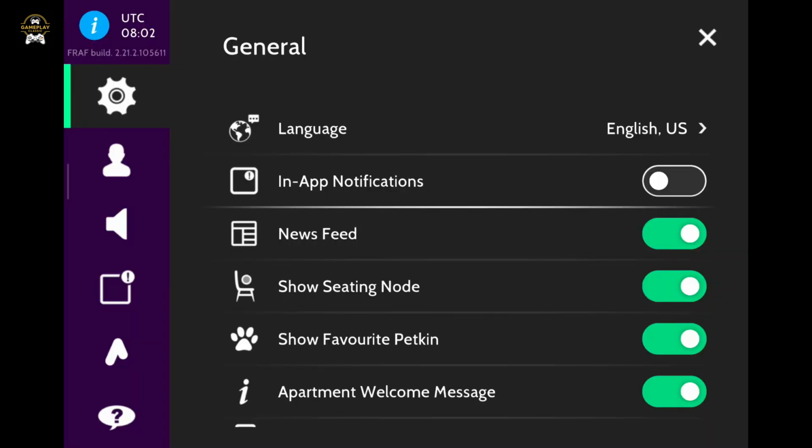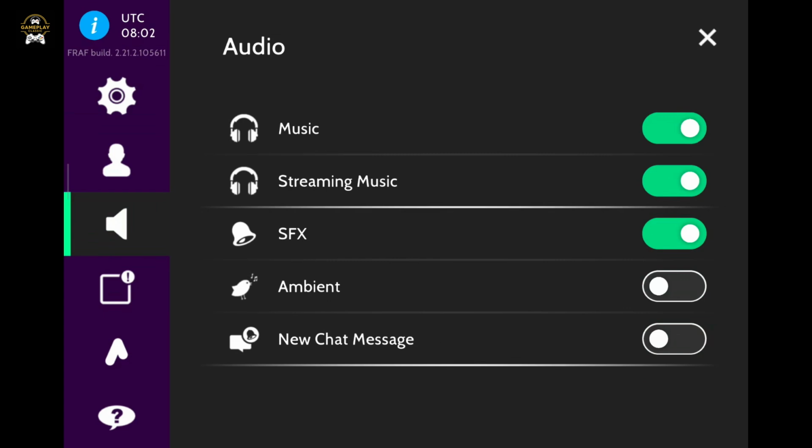From the Settings menu, tap on the speaker icon on the left and you'll see the audio options displayed on the page. You'll see options such as music, streaming music, SFX, ambient, new chat message on the page.